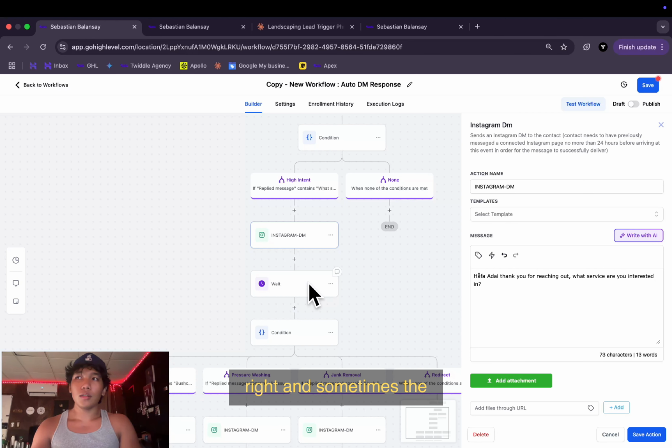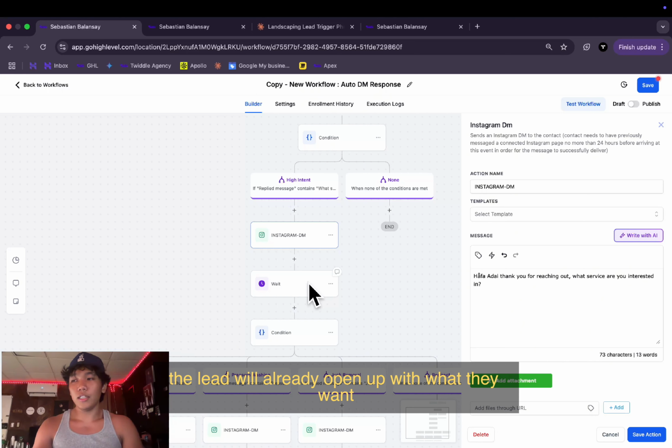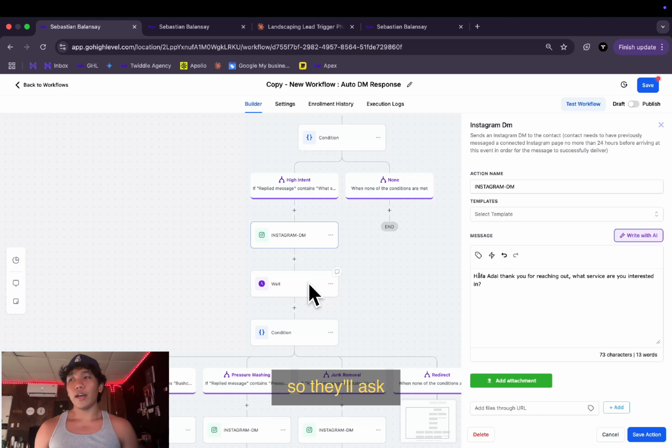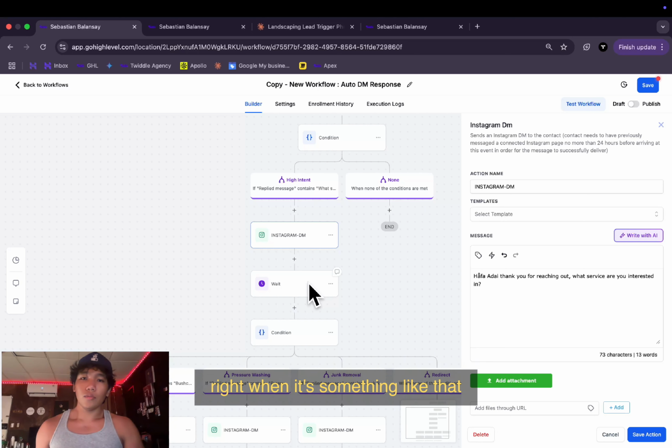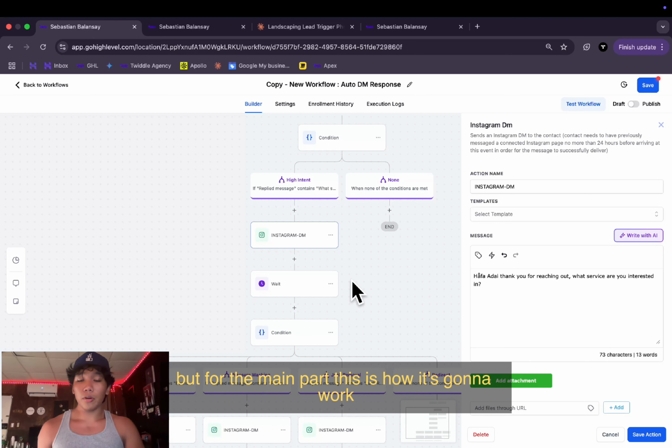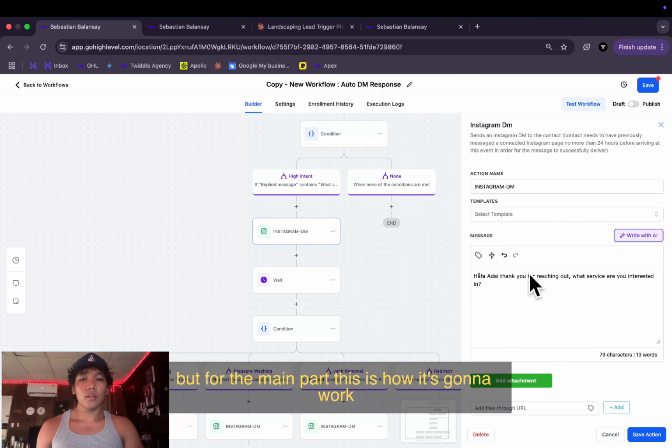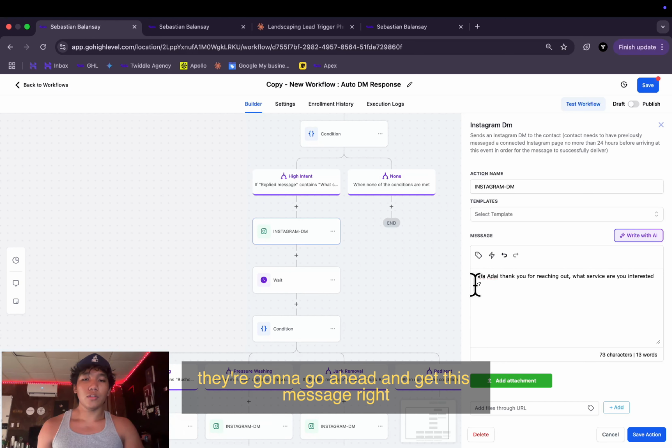And sometimes the lead will already open up with what they want. So they'll ask how much is bush cutting and pressure washing, right? When it's something like that, then we'll handle it manually from there. But for the main part, this is how it's going to work. They're going to go ahead and get this message, right?